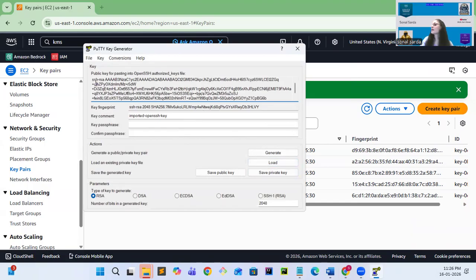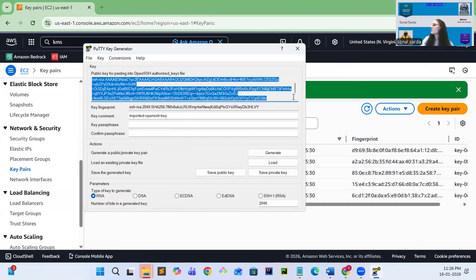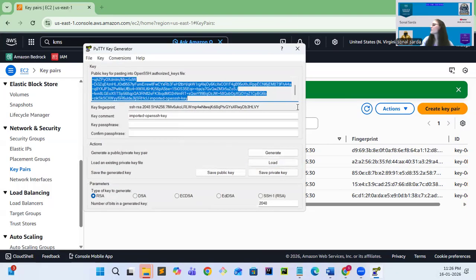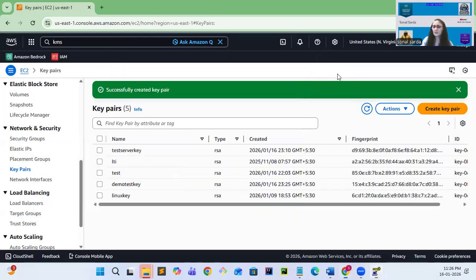I'll copy the entire content of this because I'm going to inject this in my EC2 using the user data script. So I'll copy the entire content. Make sure that, guys, you don't miss a single character. Copy the entire content. I'll just keep this aside in my notepad. Okay, so I've copied it, done.